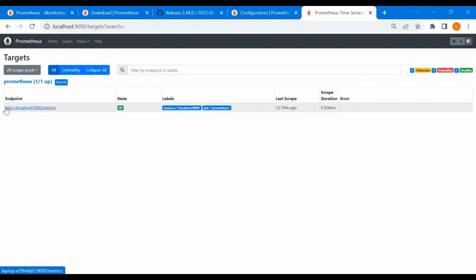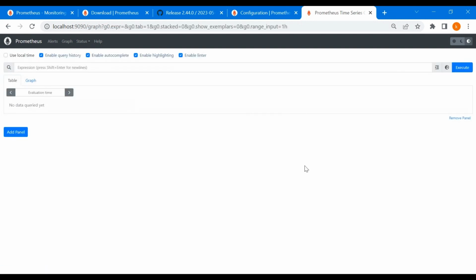Here you can see it's http://localhost:9090/metrics. It's saying that it's up and running, and we have the label instance localhost:9090 and job equal to prometheus, and the last scrape was 12 seconds ago, and it's getting scraped continuously. That is the target, we can check it. So the installation is completed, and we are able to see the expression browser, and it's working.